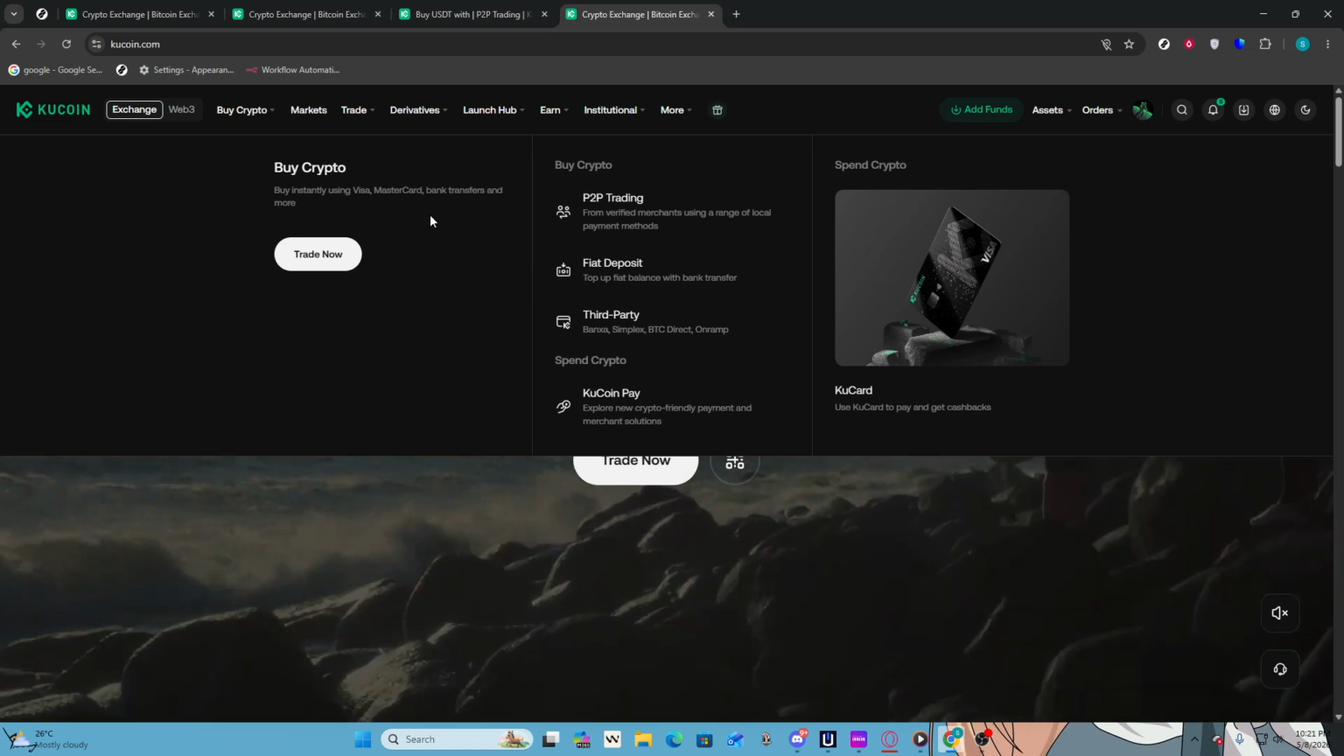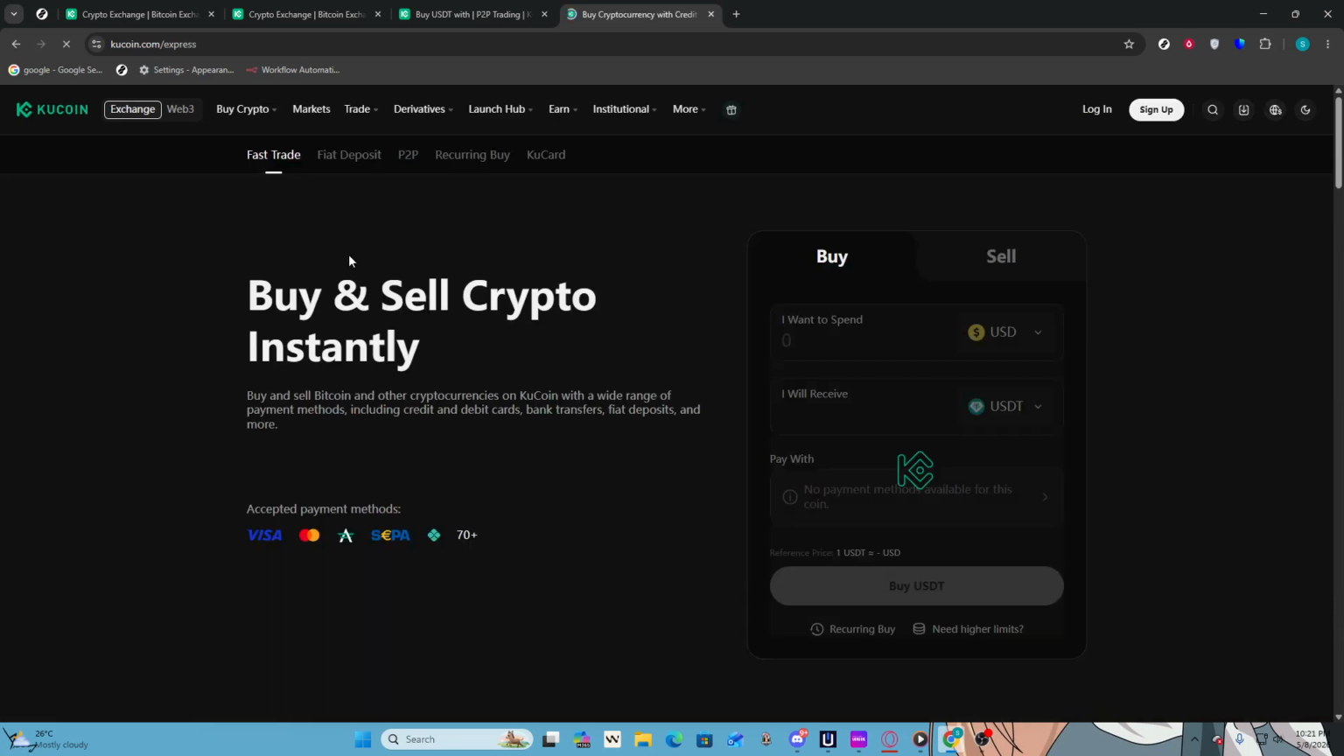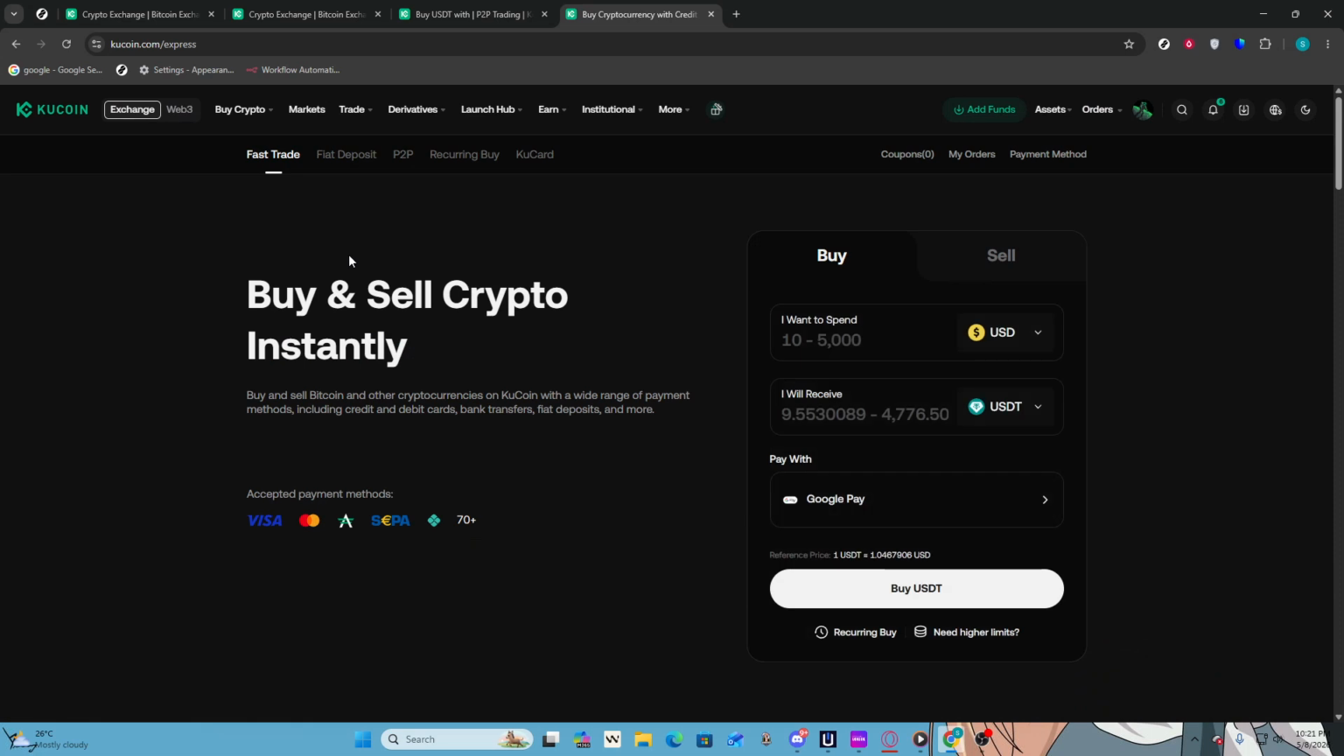Next, click on the Trade Now button, which will take you to the trading interface. This section is where you will specify the details of your Cardano purchase. Upon entering the trading section, you will see a message indicating buy and sell crypto instantly. This confirms that you are in the right area to make your transaction.